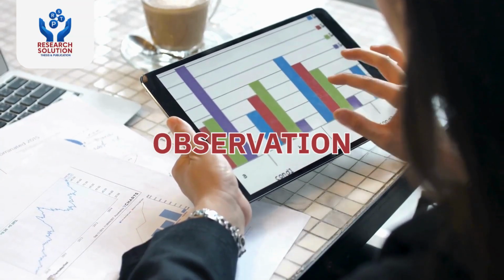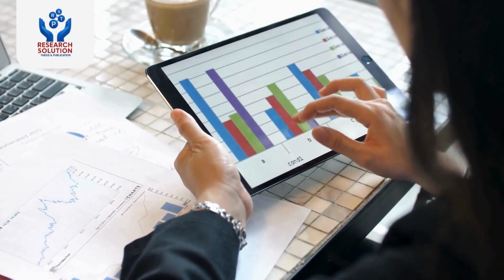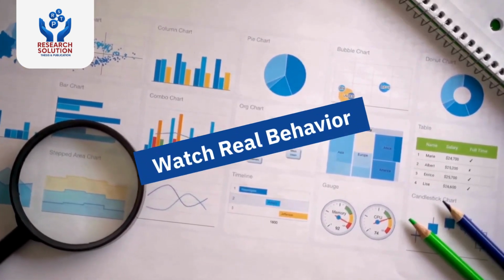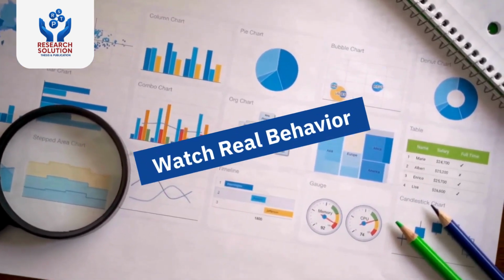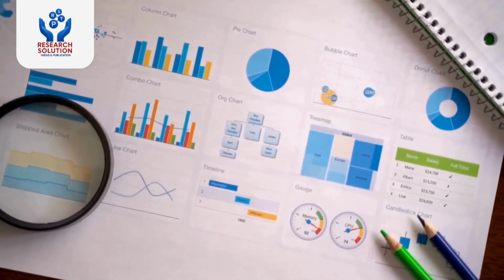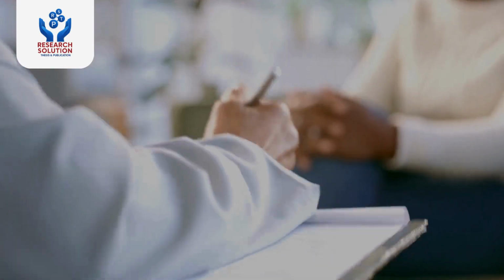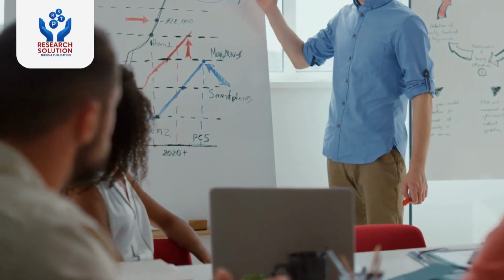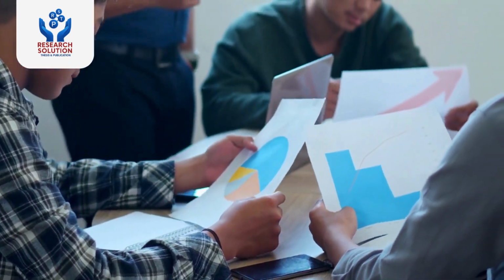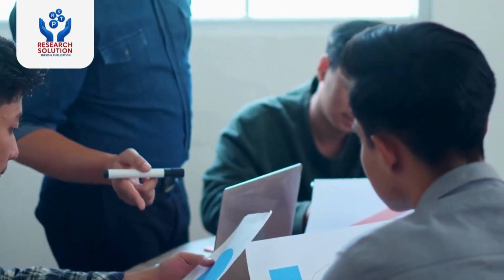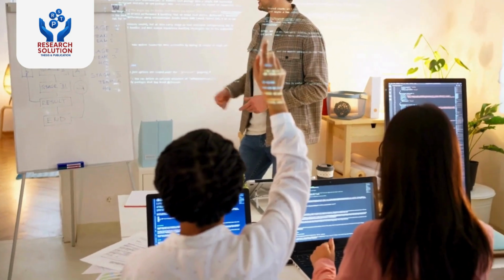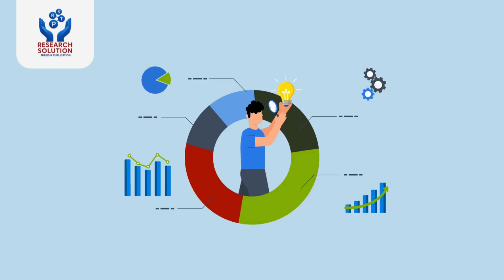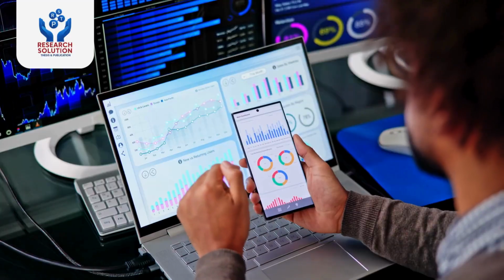A third method is observation. In observational research, the researcher carefully watches and records behaviors, events, or situations as they naturally occur. This method is often used in fields like sociology, psychology, and education. For instance, a researcher studying classroom behavior might observe how students interact with teachers and classmates during lessons. Observation allows researchers to collect real-life data without relying on participants' self-reports.